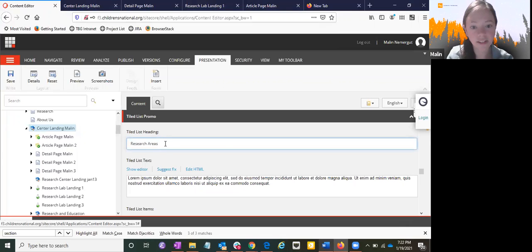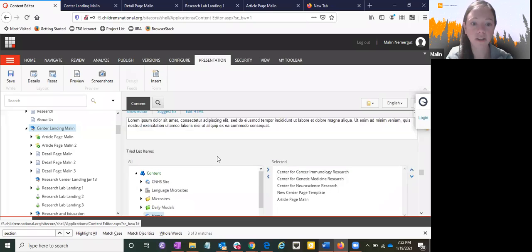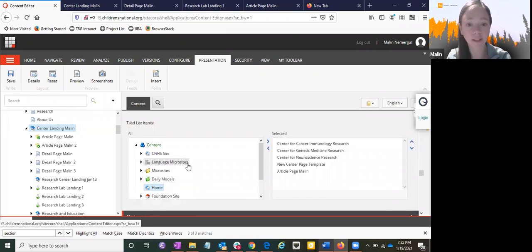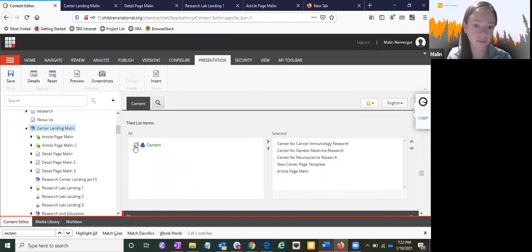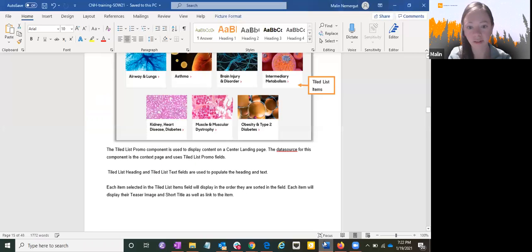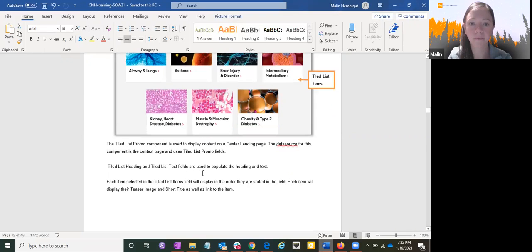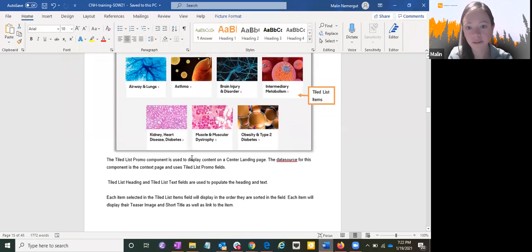So the header is just a text field. Text is a rich text editor. And then to select the items to be displayed, it's a content tree selector. So you just move the items that you want over to the right side here. And then it'll just show the teaser image and the short title for whichever ones you choose. So that one's pretty straightforward as well.